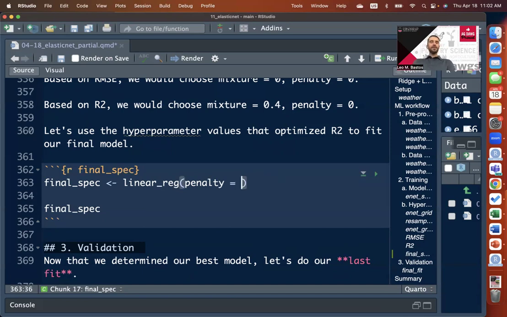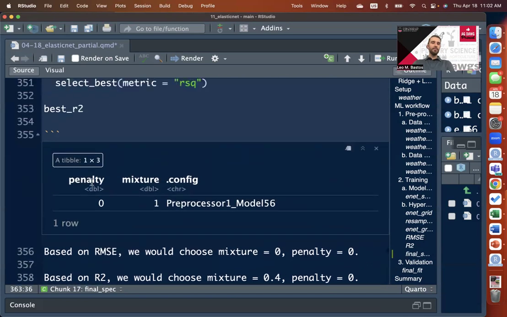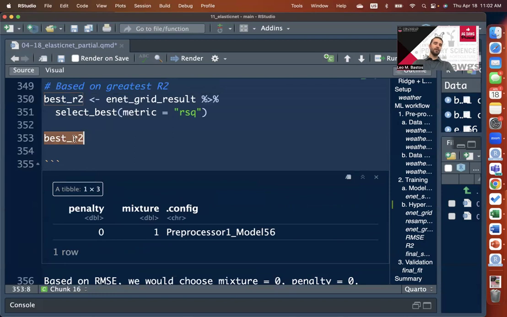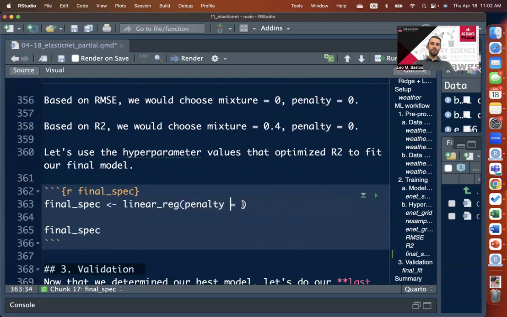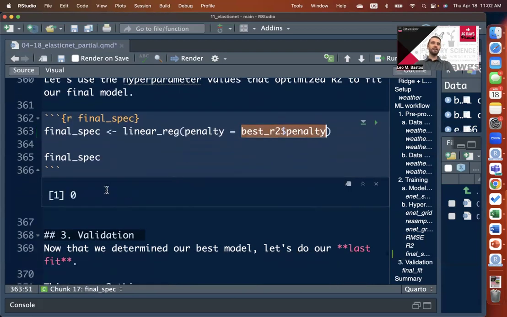So if I want to base this on the R square, that value is right here on this object, best_R2$penalty. So I just specify here best_R2$penalty. And if I just run best_R2$penalty, I do get the value of 0.